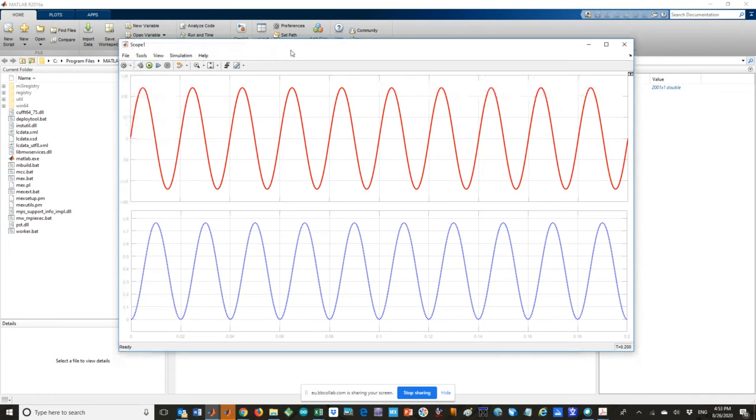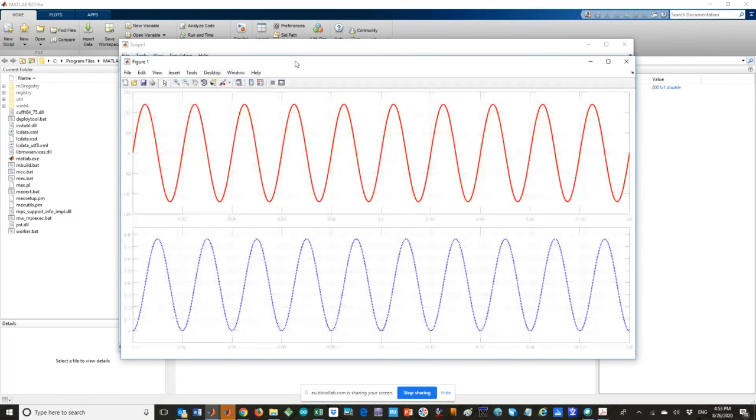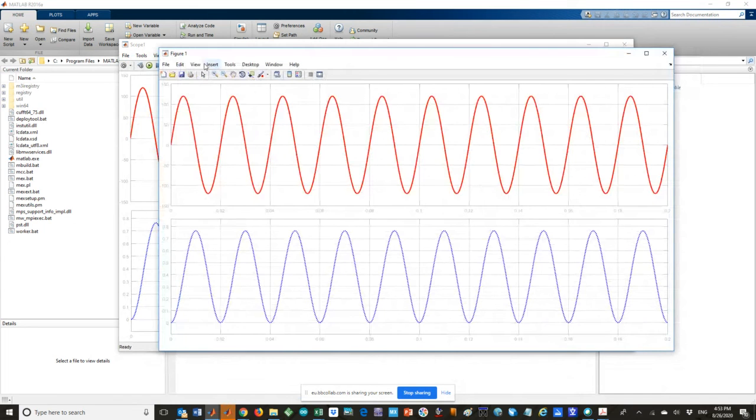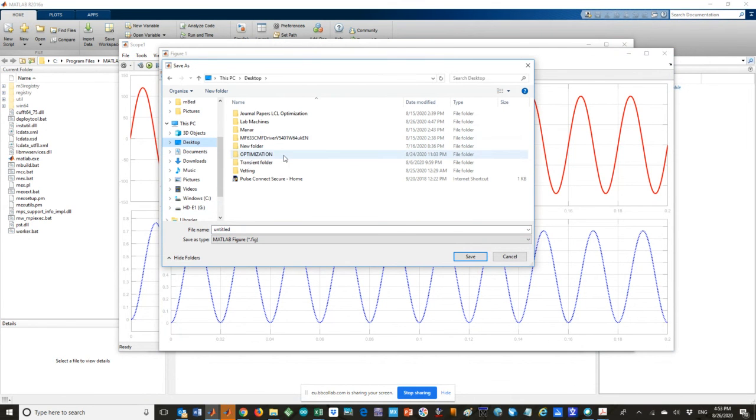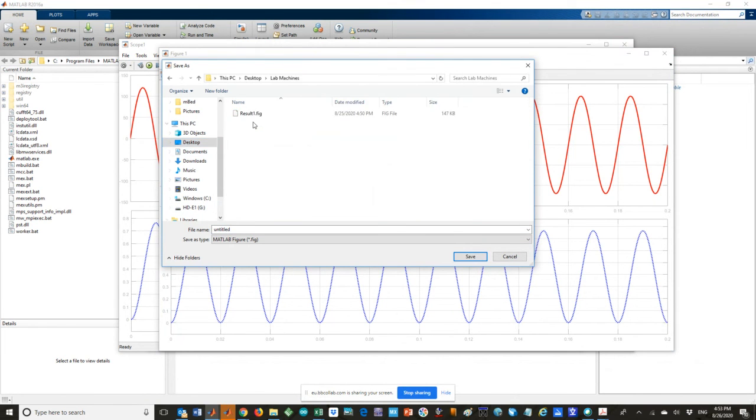Now you can print screen this one and paste it in Word. It comes exactly like this. You can also click on File and Print to Figure. So this will open like a file. Then once more, File and Save As, and you can save your figures in your created folder. You can name it, for example, Figure 1. Figure 1 for Lab 1, for example.